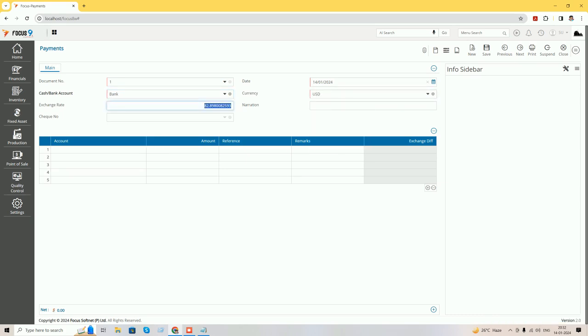Here the exchange rate is 82.898 at the time of purchase. When I am paying this, I am paying at 84. My exchange rate has increased. Now I will see what happens in this case. I'll just show you the two scenarios: if it is increased or if it is reduced, what will happen?